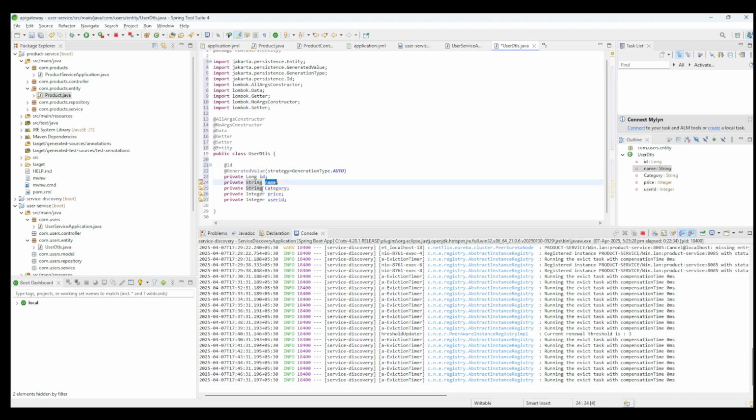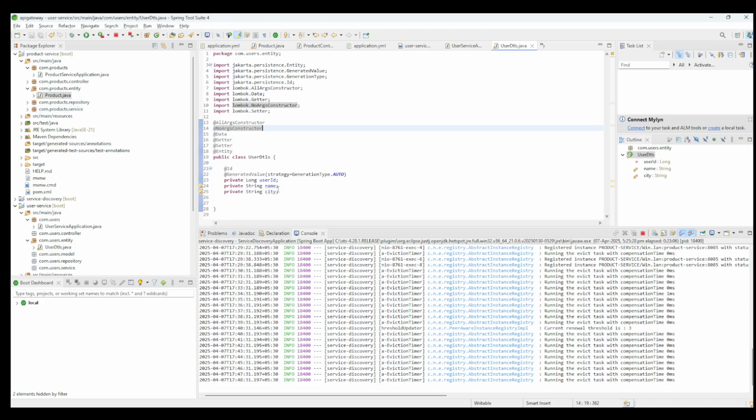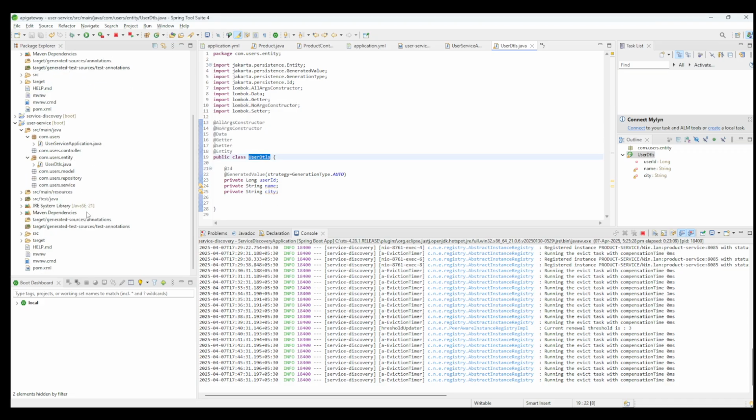Now here username is there for this one. Now here we are going to use, instead of ID we are going to use user ID, name, and we can remove this part, and city we can add. This much is enough for now, and we can save it. With this we are done with our user details entity class.